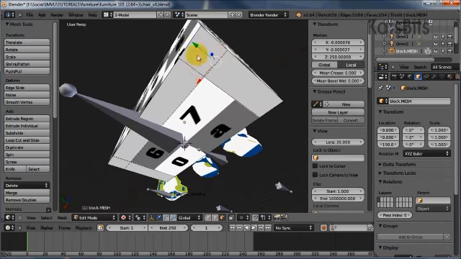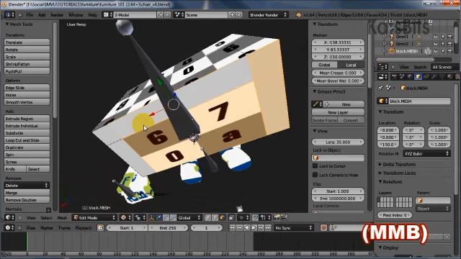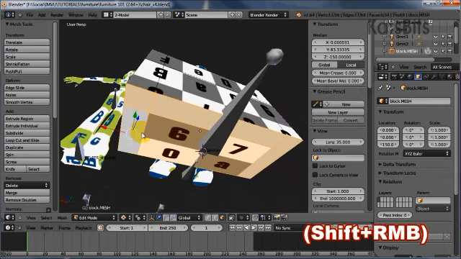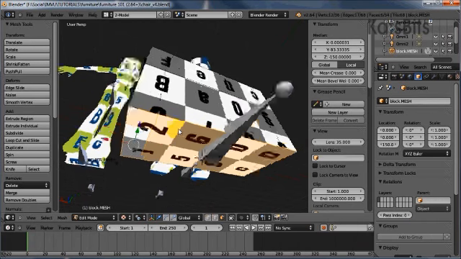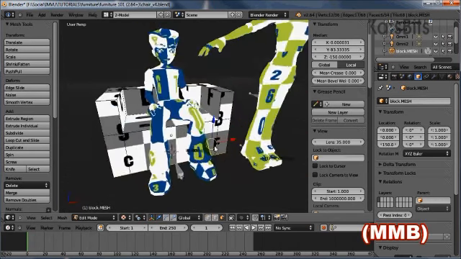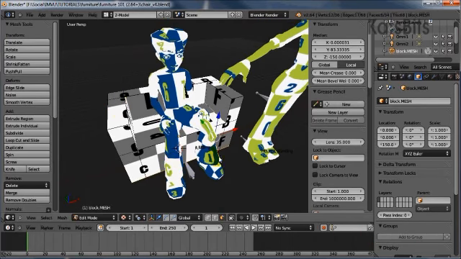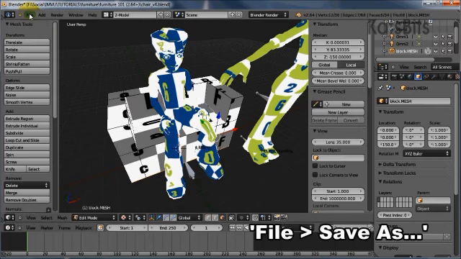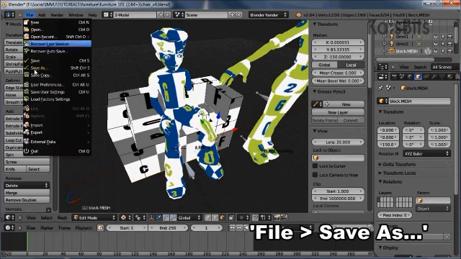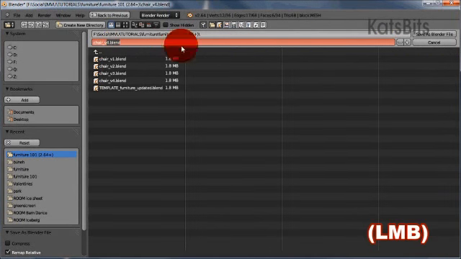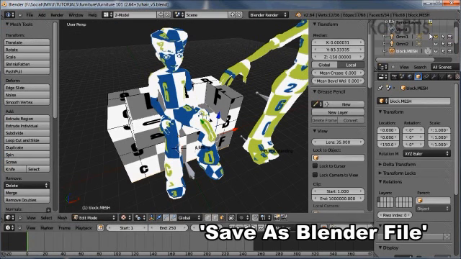Rotate to the bottom and just select the bottom section. Same again, U, unwrap. And that is your chair basically unwrapped and textured. So once again, save the file so we've got a point to revert back to if there are problems. So File, Save As, 5, Enter, and Save as Blender file.